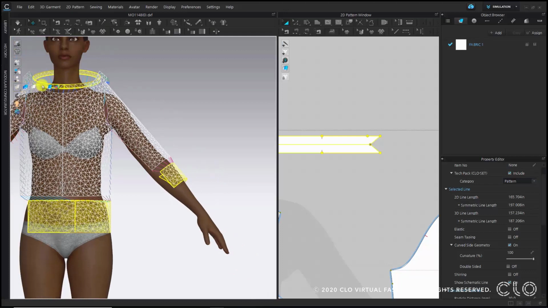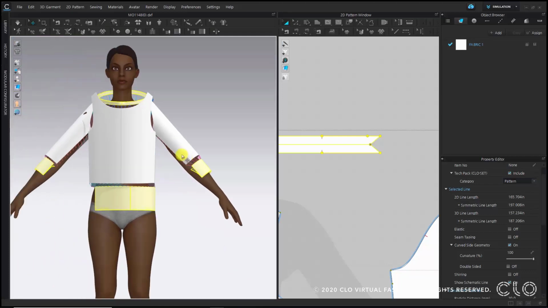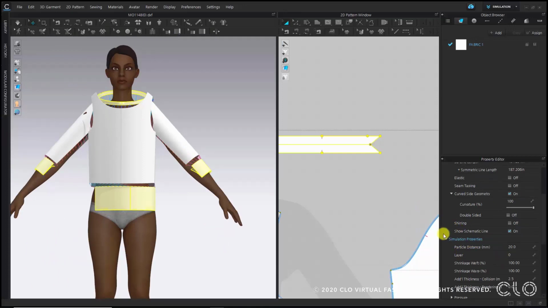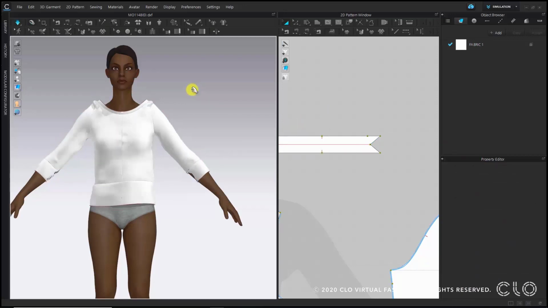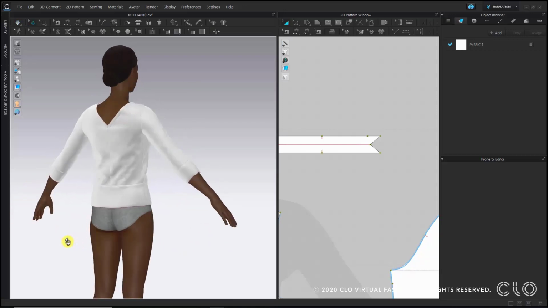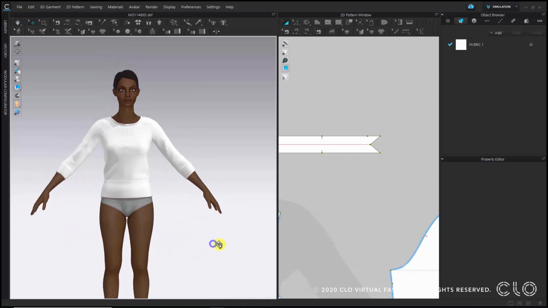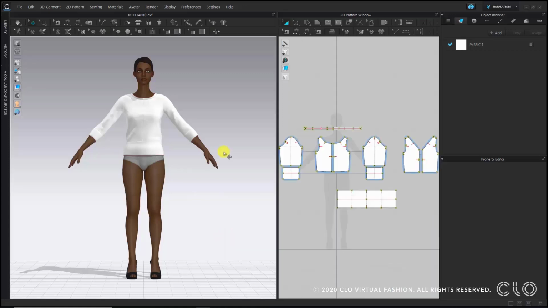So if I change back to textured surface, I still have the pattern pieces selected. Go to simulation properties in the property editor and set the particle distance value down already to 10 to prevent intersection when I simulate. Once all these settings are completed, I can then finally simulate by hitting the space bar. And if I rotate around my avatar, everything looks fine and my garment itself is completed.